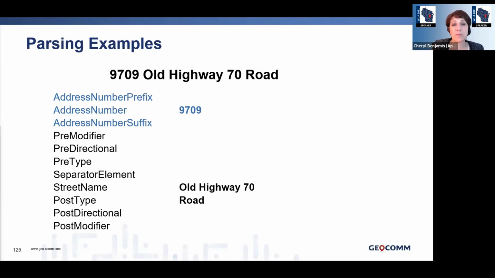So this is, again, one of those odd situations that does occur out there. If they wanted to, it would still be acceptable if they wanted to put highway into the pre-type, in which case your street name would be 70 and old would have to go into the pre-modifier field. And again, there is some flexibility in the standard that does allow them to do slightly different parsing.